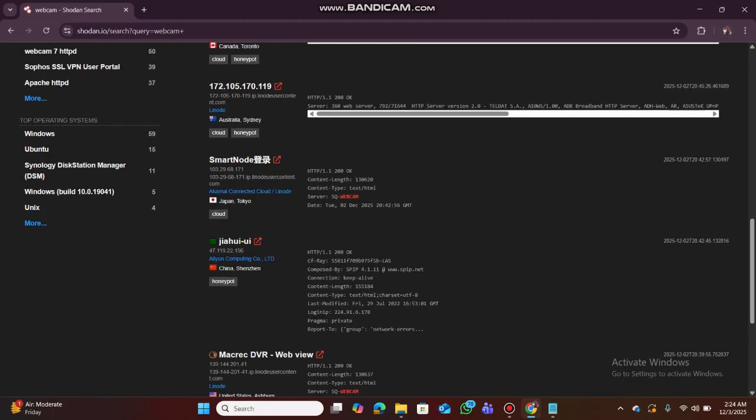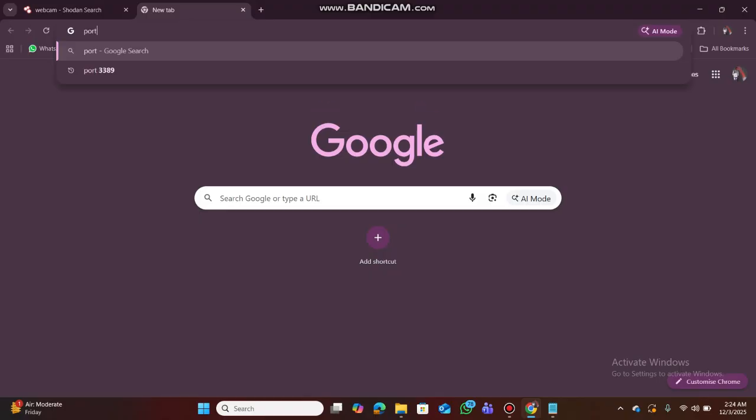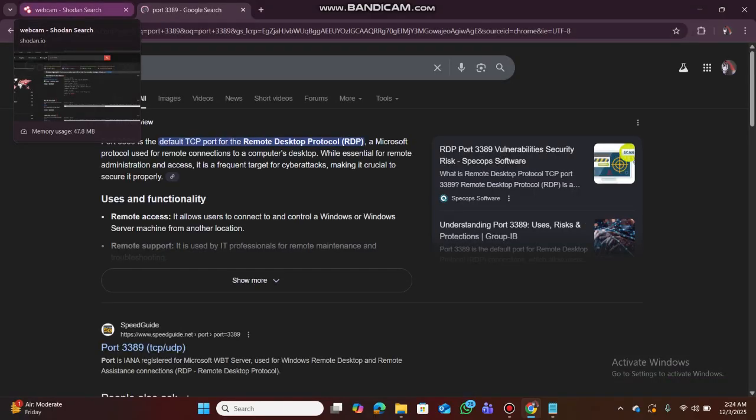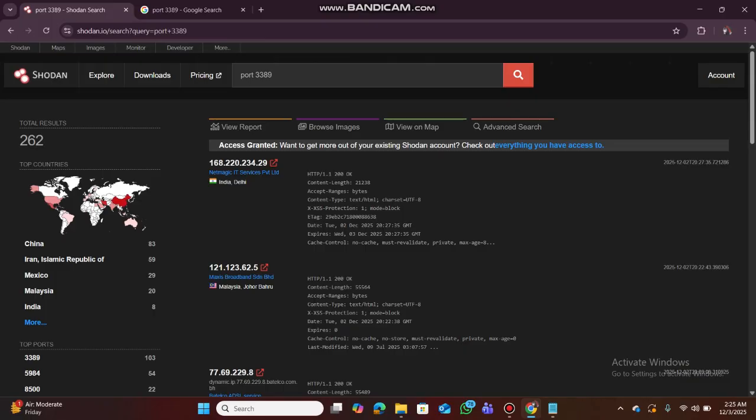So now basically we look for webcam. Now we look for another device, or else we look for some ports. Maybe we'll just type port 3389. So basically, port 3389 refers to RDP. So you guys know what port 3389 is. This is called remote desktop protocol. So basically, from this you could connect using the credentials and the IP address. You could connect to their machine wherever it is. So basically, let's see what are the devices that has open ports of 3389.